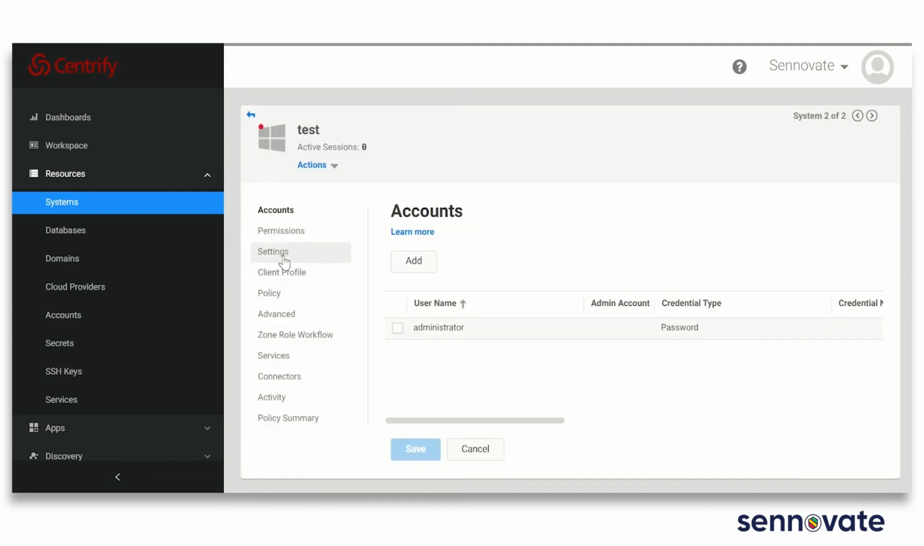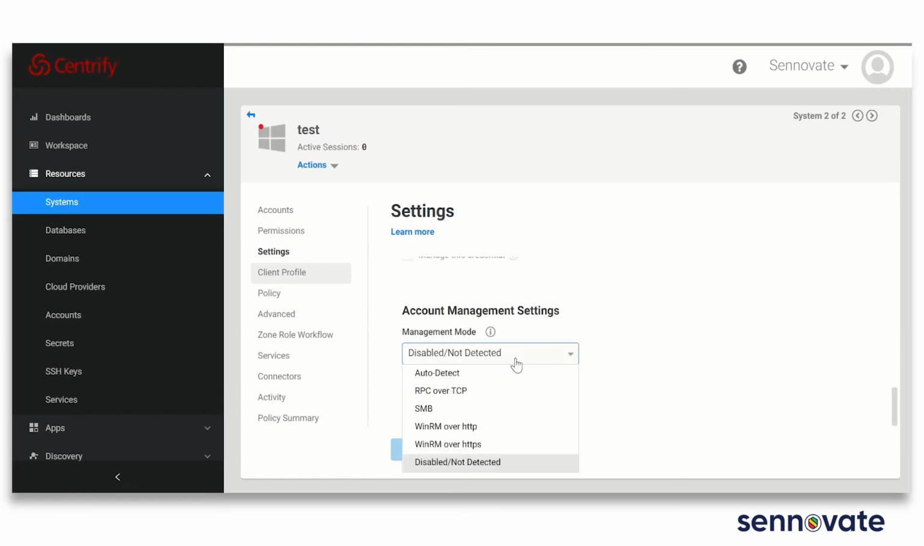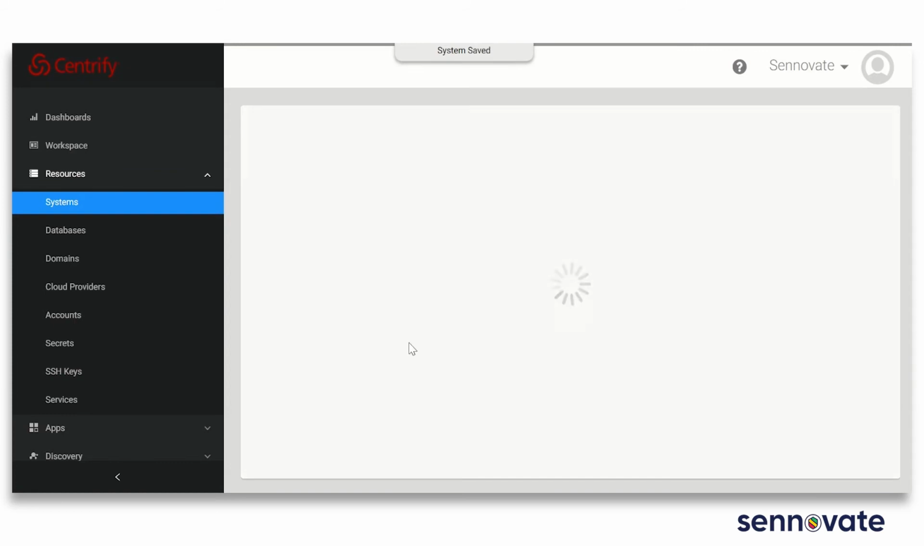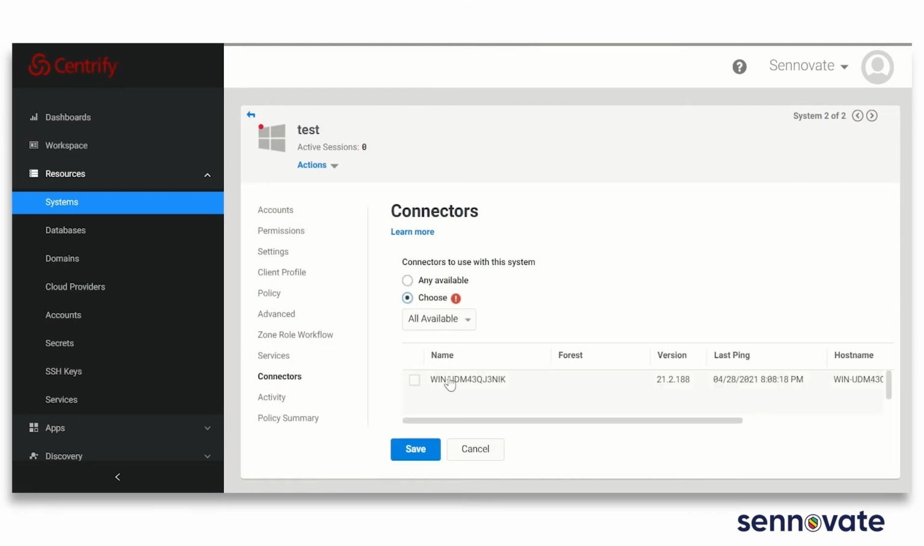Edit the system setting by clicking on its name, then from under settings, select the management mode to auto detect and click on save. From under connectors, select the specific required connector and click on save. Now check if the system is active and yes, the system is connected.